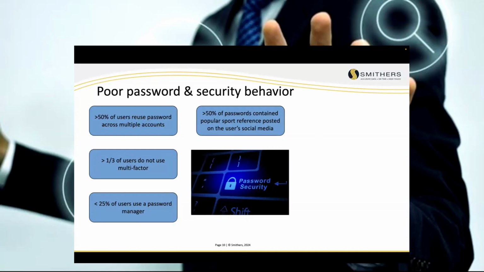Or if you're here in Texas, up in the Dallas area, you've got the Cowboys, or you've got the Oilers, who aren't here anymore, you've got the Houston Stars. Again, people do it, but the most important part is not the fact that you use that as part of your password, but the fact that you have that on your social media.